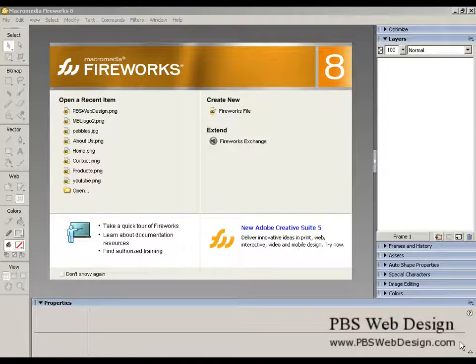In my tutorial, I'm going to be showing you guys how to create a glassy text in Fireworks. Also, we're going to add a reflection to it as well.